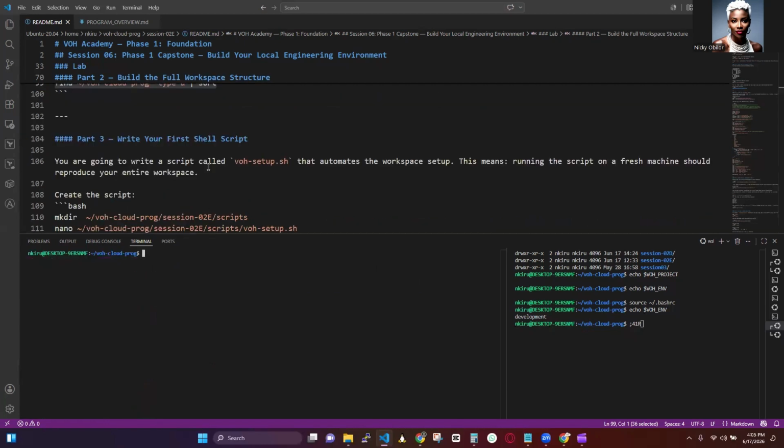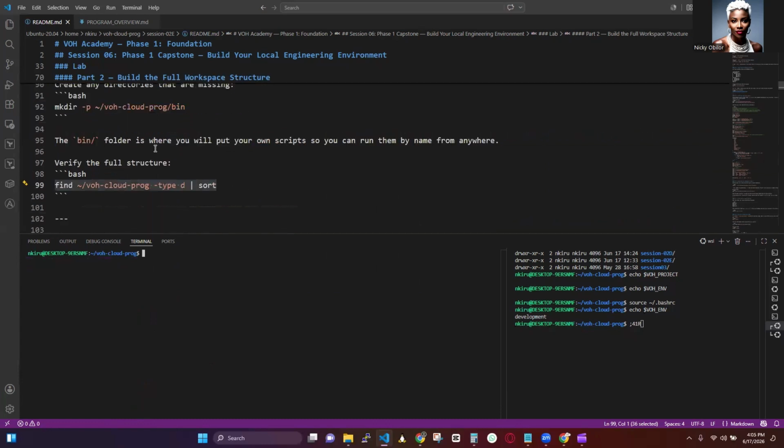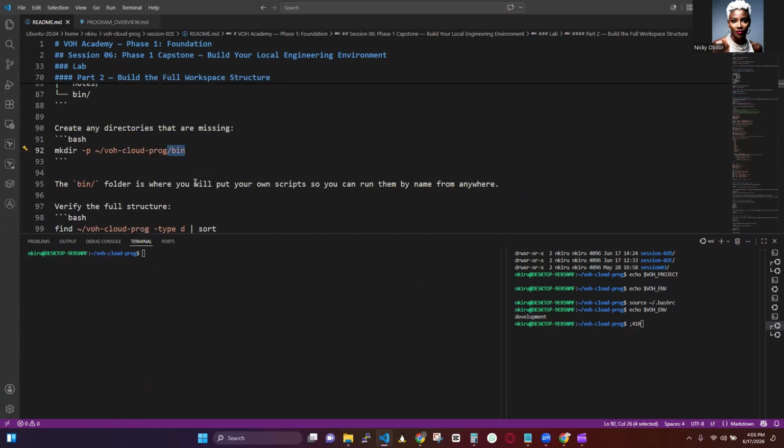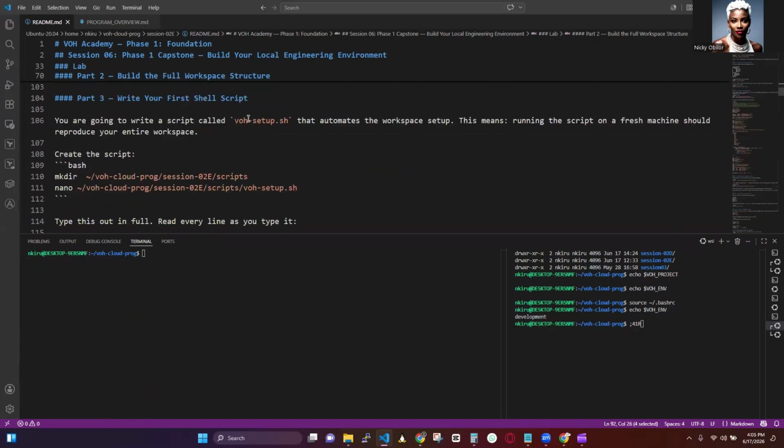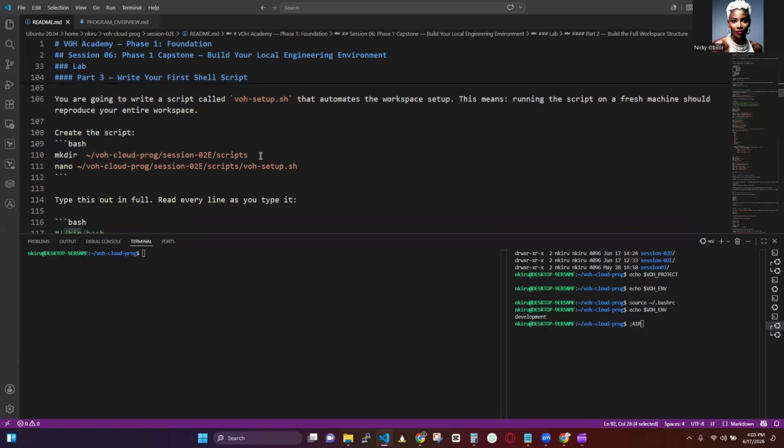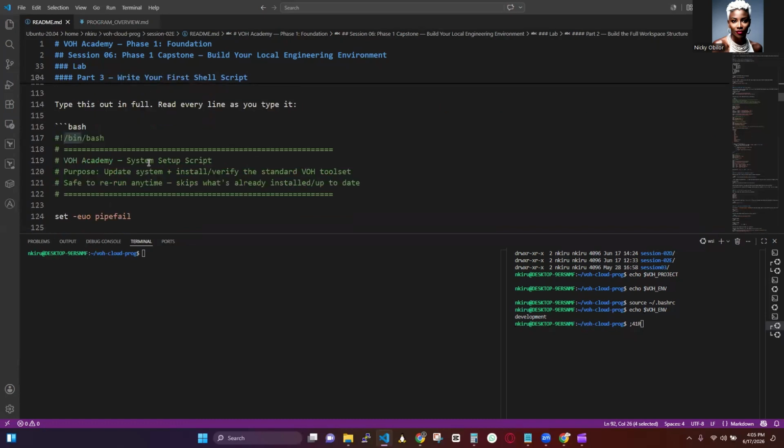So for part 3, we're going to be writing a script. Remember we created a bin folder here, where the script we're going to write now, we're going to save inside this bin folder afterwards. That's why we need to do that. We are going to write a script called VOH setup.sh. This is the script that automates the workspace setup, and this is the content from that script.